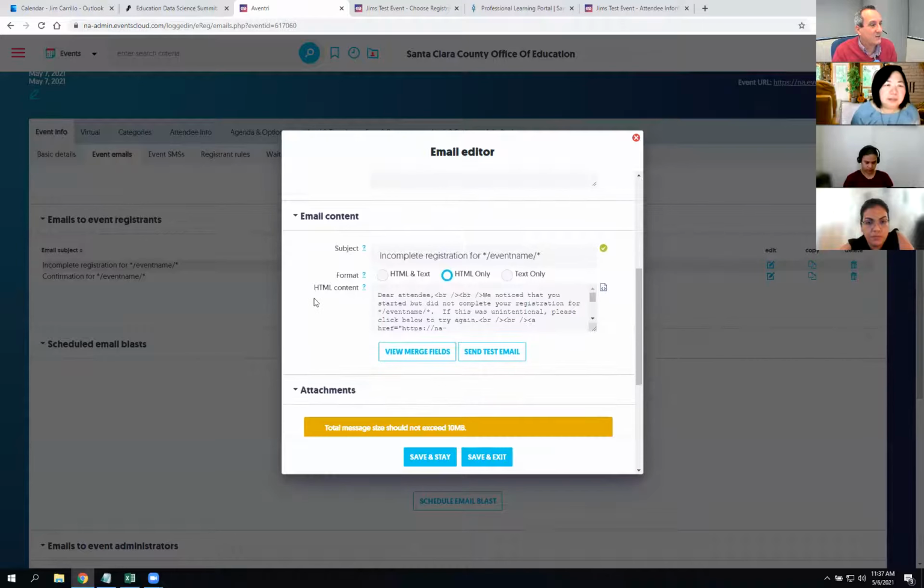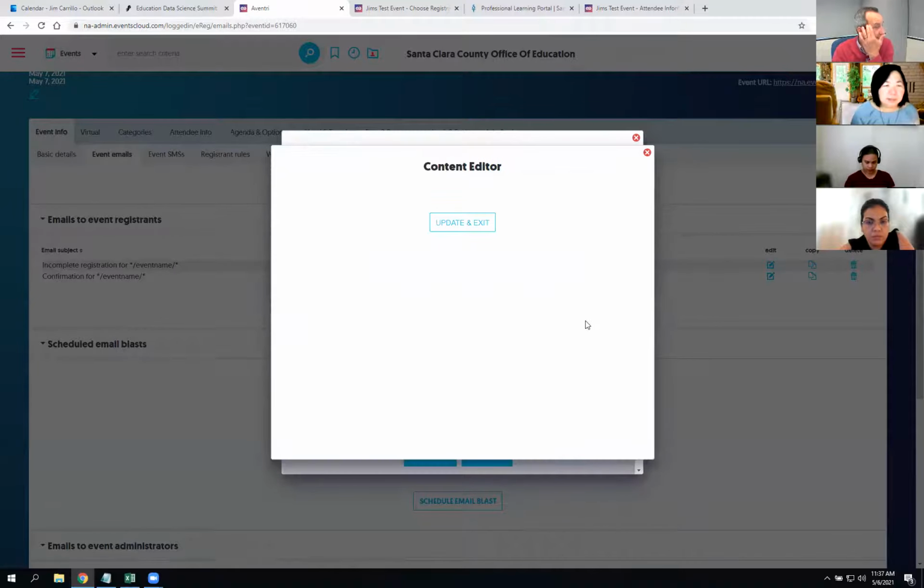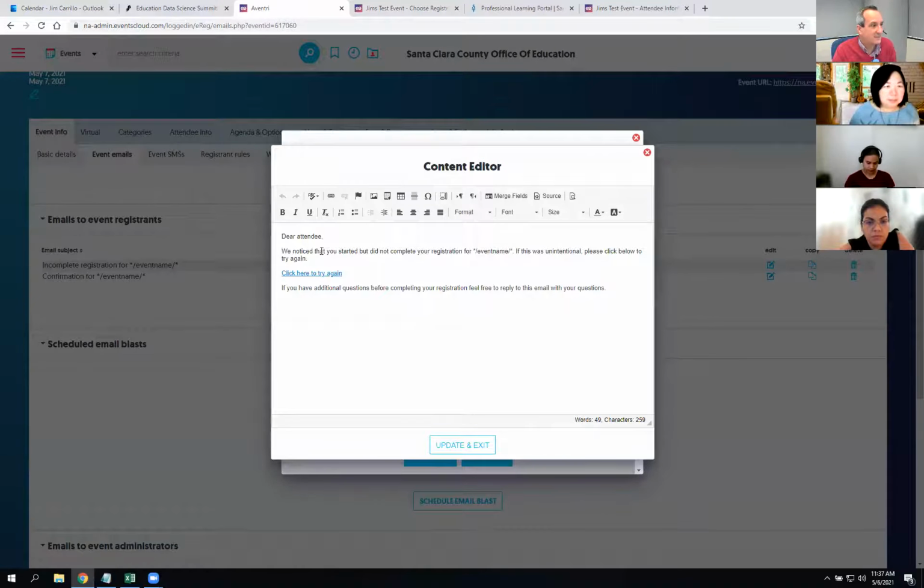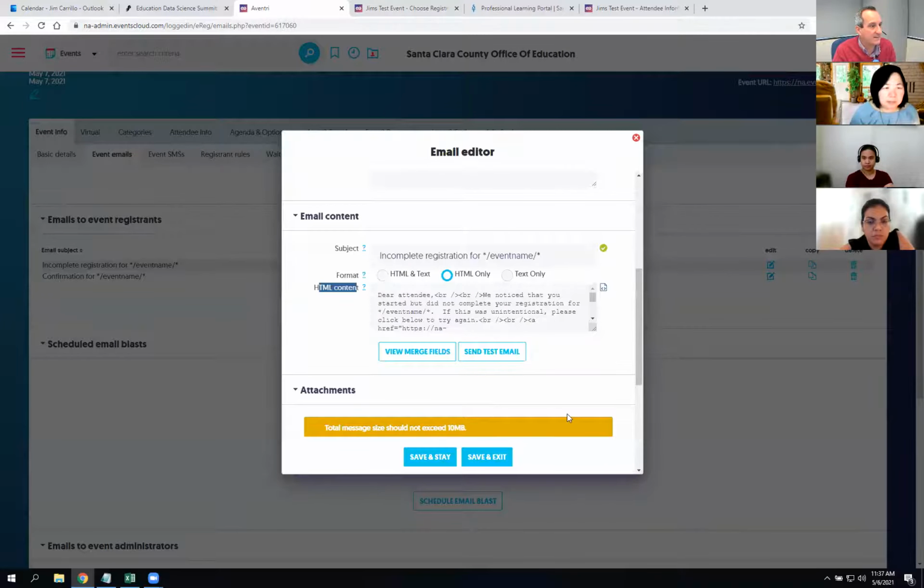And then I can see down below, see where it says HTML content. I don't want to try to read these things, so I'm just going to click on this button to see what it says. And it's really basic. Dear attendee, we noticed that you started but didn't complete your registration for, and it says event name. So that means it's going to be pulling that event name in. This is like a real generic one, so I don't have to modify it. And click here to try again. So that's perfect. I'm not going to even change anything there.